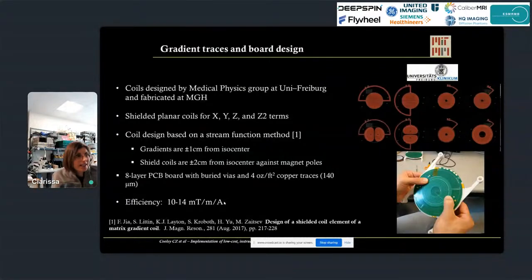Right. The next major component to discuss is the actual gradient coils. So again, these were originally designed by collaborators at the University of Freiburg. The coil design was done there. The actual fabrication and implementation onto a printed circuit board was done here at MGH.